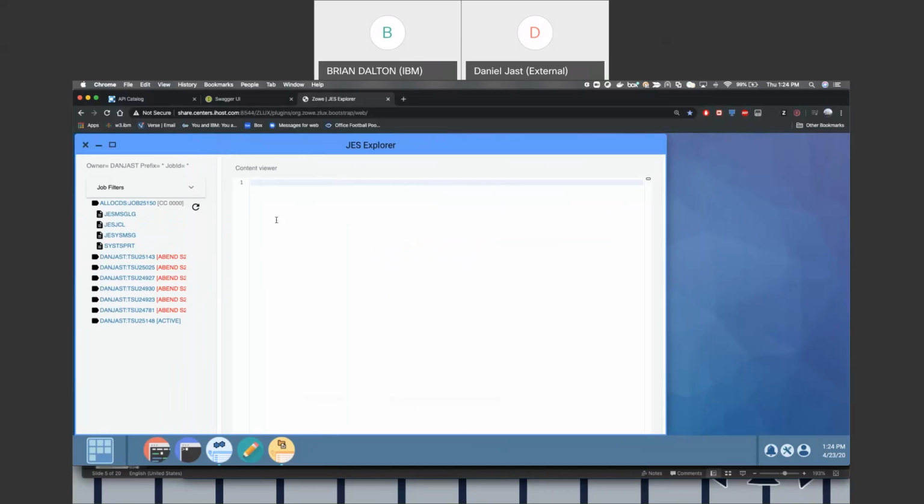We're also working on making fields within the 3270 emulator executable and launching these type of applications. But these are coming in future updates as well. But here's our job that we submitted. It maps the return code out for us so we can see we got a return code 0.